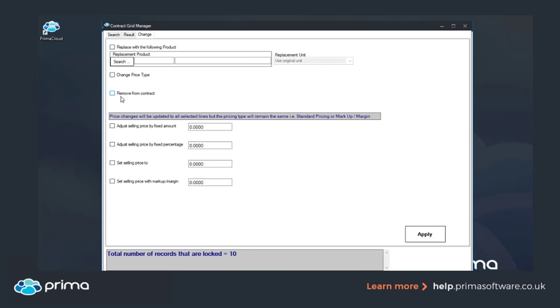So the top three are more manipulation of the contracts themselves, where the bottom four options we've got here are more about you manipulating the price that you've got and how you can change that price, increase it, and go from there. So the first option we've got is adjusting the selling price by a fixed amount. So if you want to increase it by 50p, £10 on a certain product, wherever it might be that you want to increase, you can do it from here, and that's by a fixed amount.